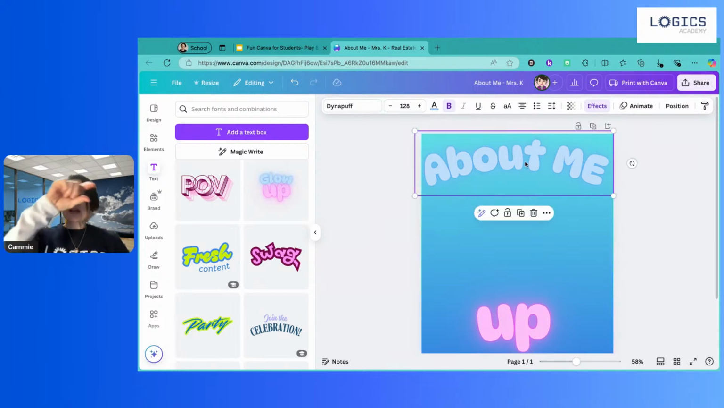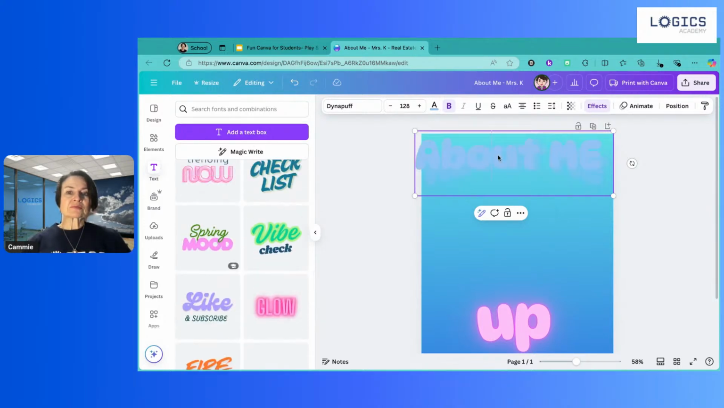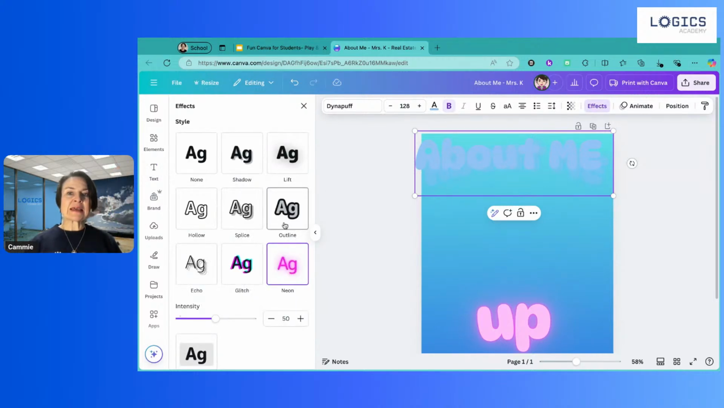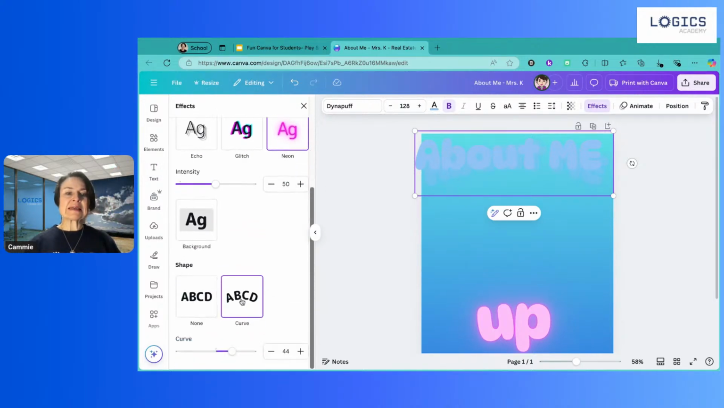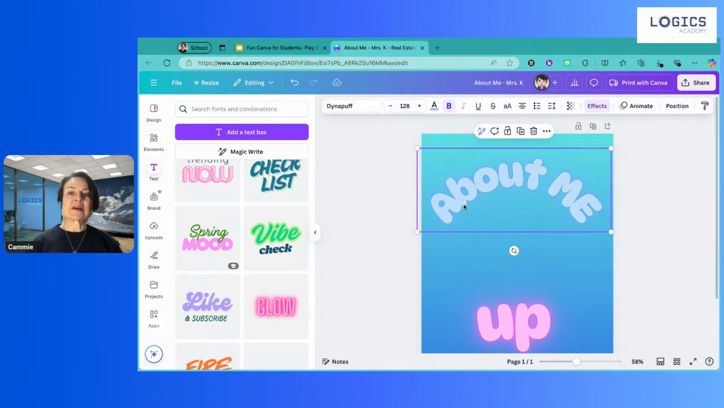You can see this one actually has a rounded text. If I didn't want that rounded text, I can click on it, and then at the top, I can click Effects. And down at the bottom, I can see that right now it's selected as curve. If I wanted to get rid of that, I could have none. I kind of like the curve. So for the About Me, I'm going to keep that up there.